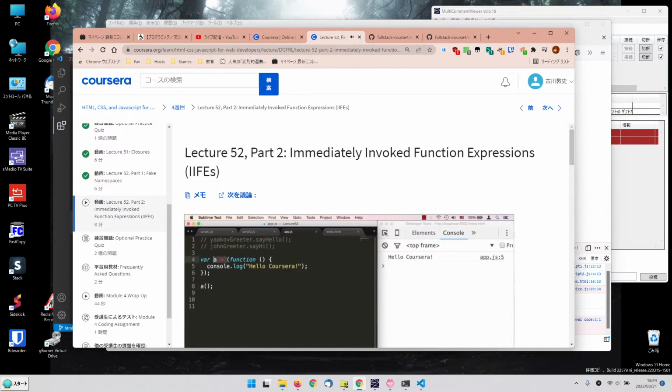Well, then it follows that if I erase this variable right here, I can invoke this function right in line by just putting parentheses right after its declaration. So this declaration right here is going to produce a function, and the parentheses right behind it is going to invoke it immediately. So this is what's called an immediately invoked function expression, otherwise known as IIFE. So immediately invoked function expression.